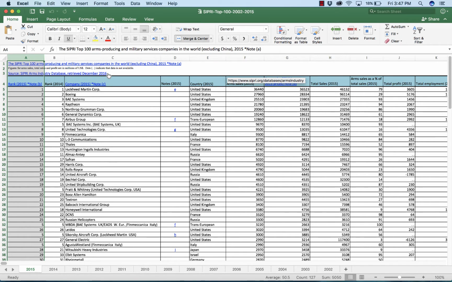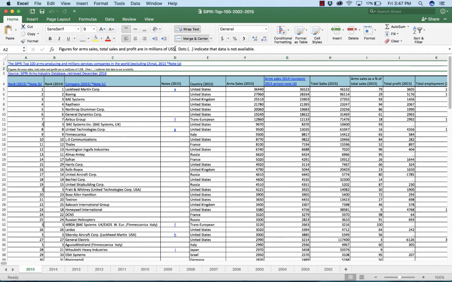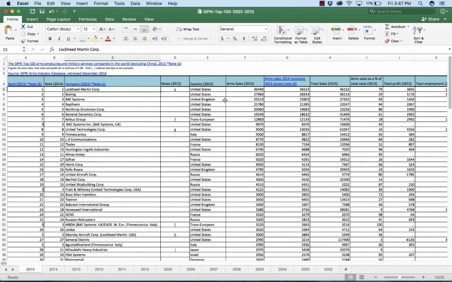So you can see it takes about a year to update data. And then the ranking goes down. So if you are the United States, you have a little bit of math to do. You can't just say that the US sold 36,000 in arms sales. That might be millions. Yes, it is millions. So here's the millions of dollars. That would actually only be from Lockheed Martin. So that's 36.4 billion in arms sales just from Lockheed Martin.